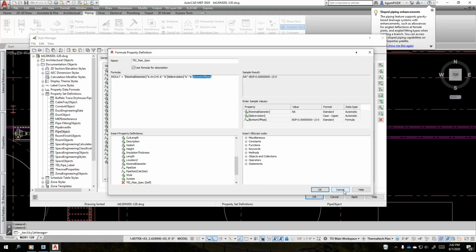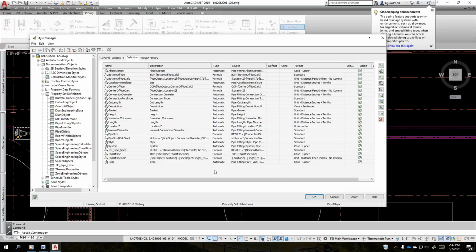I'm going to start this from scratch. I'm going to show you what does not work first and what does work. In order to pull properties from here, you need to make whatever. For example, if we need nominal pipe diameter, you can add the automatic property definition.